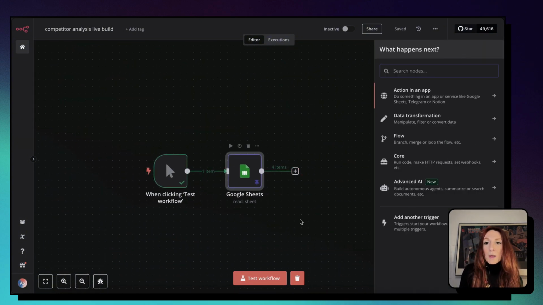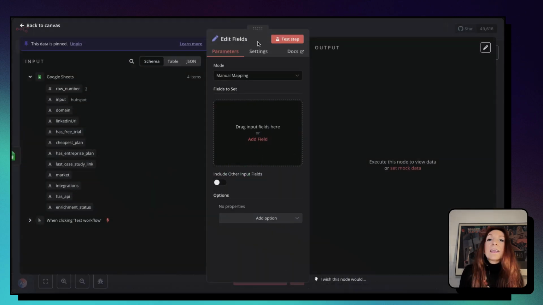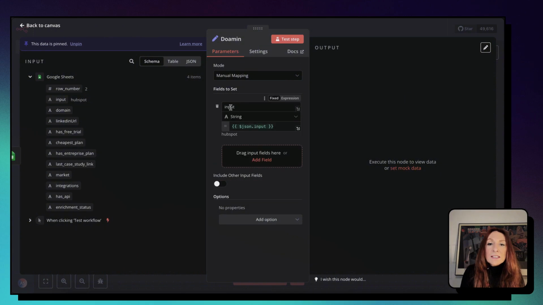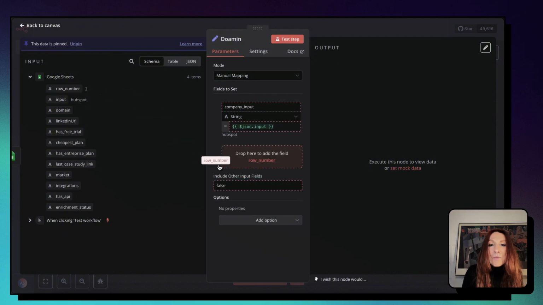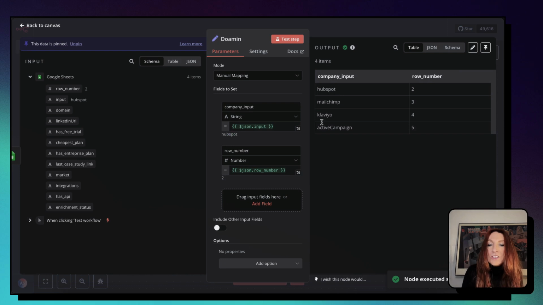And now we are going to extract the domain. So we need an edit field here and we name it domain. Okay, and we want to extract the input. So we name this company input. And okay, my keyboard has changed to Spanish. And we want also to map it with the number of the row. Okay, so let's test it. Okay, so we have each company, each domain with the row number.